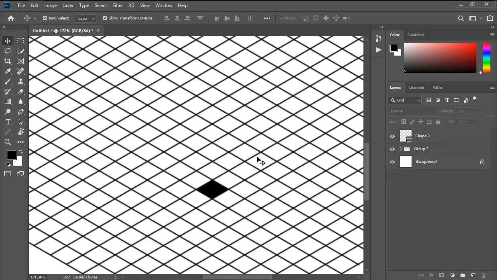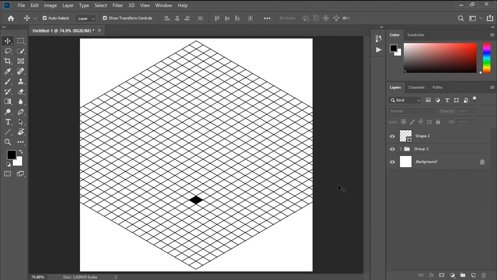As you can see, the process of creating an isometric grid isn't all that hard as some might tend to think, as long as you follow these simple little steps.